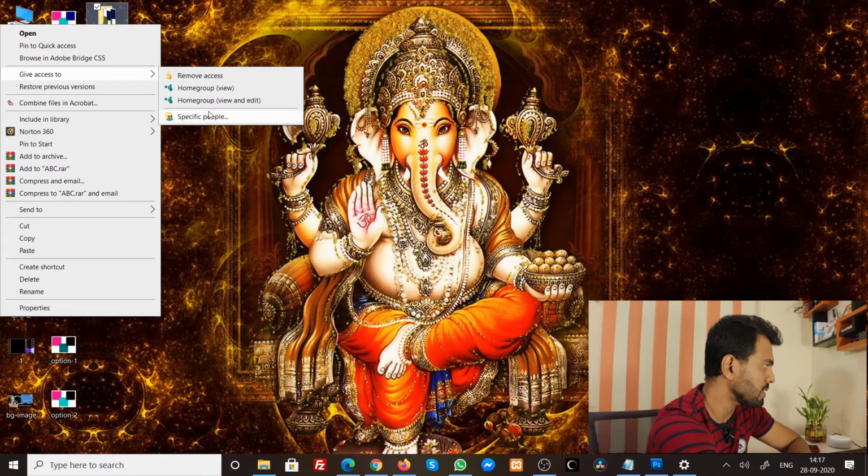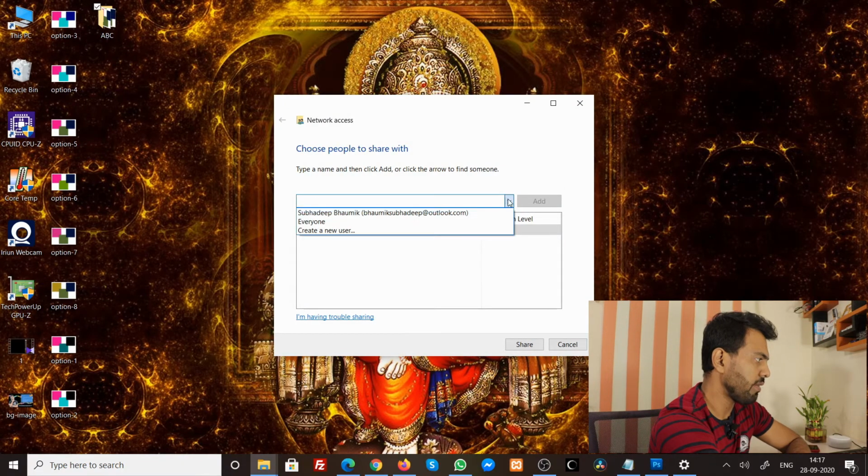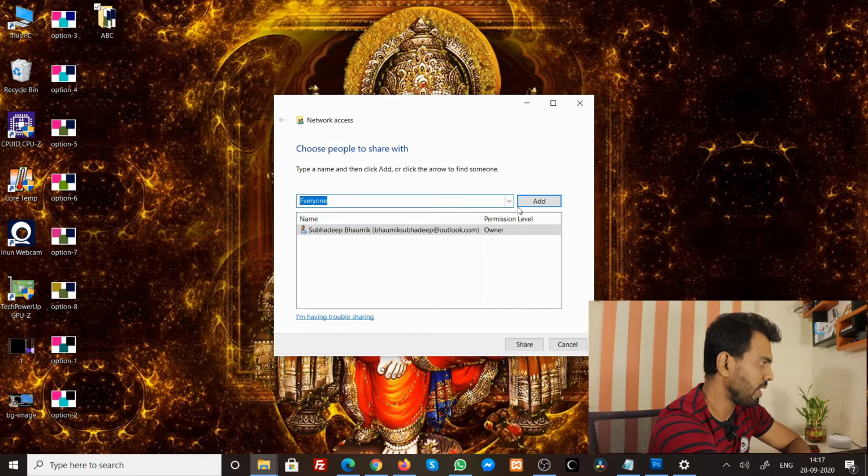But let me show you what happens if you go to specific people. Now you see this drop down over there. You select on the drop down, and if there are other users, you get to select those users, or else you go ahead and select everyone. And once you select everyone, click on add. You see that everyone is created over here.